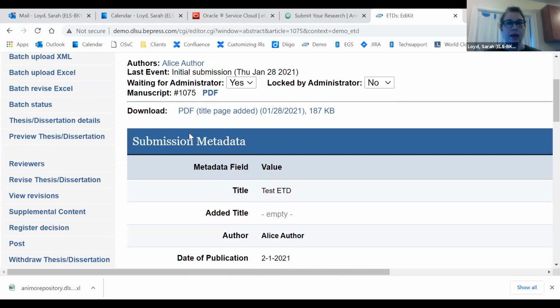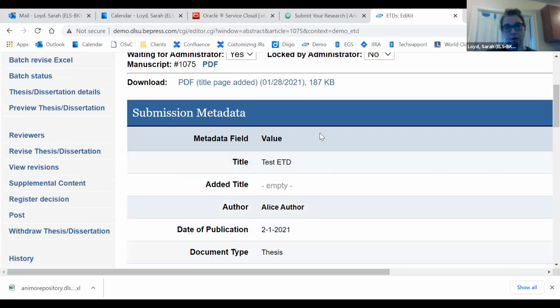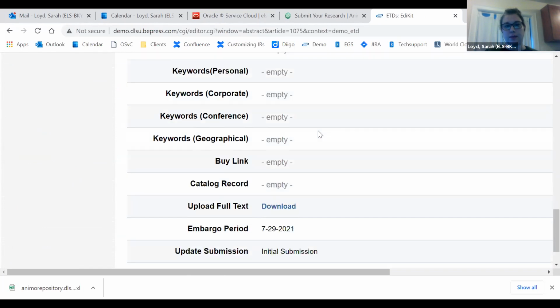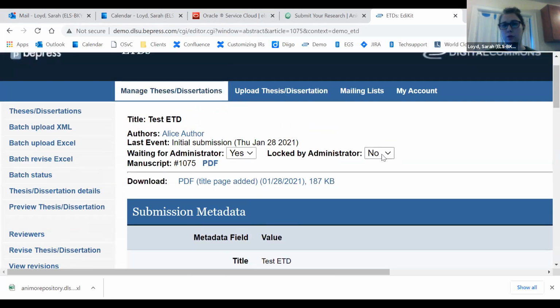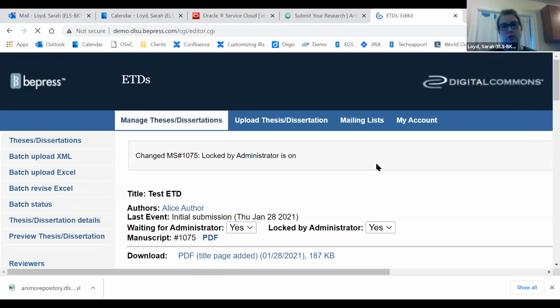All right. And what you're going to see here in this backend is that same metadata. It's going to tell you when it was submitted. If it's waiting on something, you're going to get that metadata field to have a quick look at it. So you're going to see a lot of that same information mimicked. Also, if you need to work on it as an ETD coordinator or as part of the library team, and you would like for the student to not revise it, you can go ahead and lock it. And that will ensure that students cannot work on it.